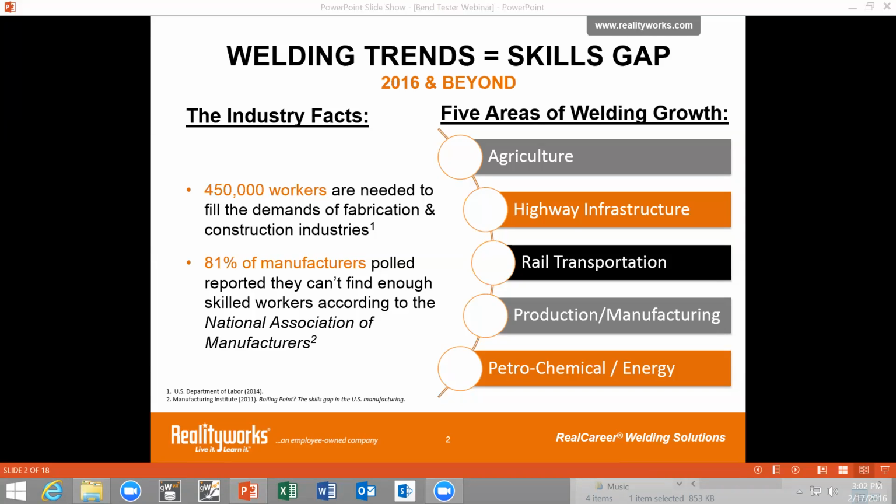So it's very important that we are helping in education to get those workers and laborers into the workforce. The areas of welding really go across the board, from agriculture, highway infrastructure, rail, and production manufacturing, to the energy needs as well. So it would hit no matter where you are in the United States and beyond, geographically, in any region throughout the United States and the world.